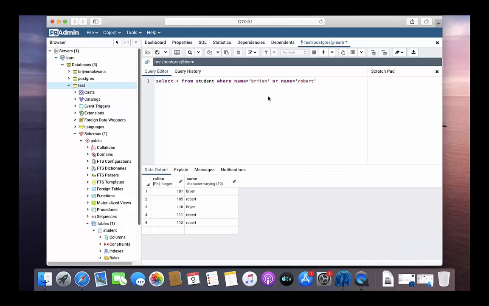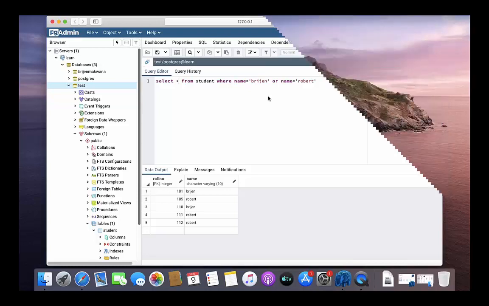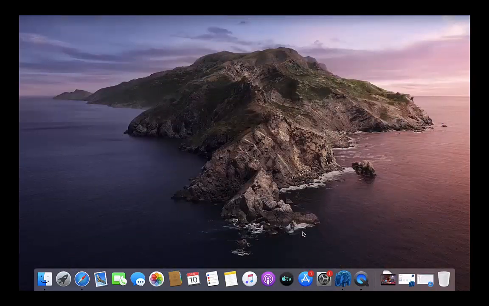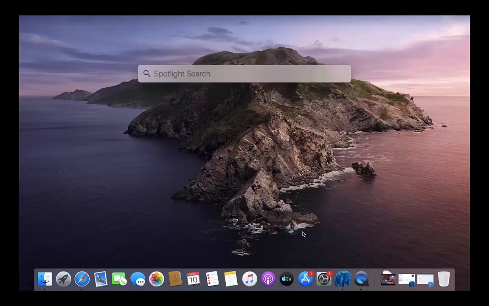So this is how you can use the OR operator to join multiple conditions in your SQL queries. In this video, we will see how you can use the order by clause in your SQL queries. So first of all, open your terminal.